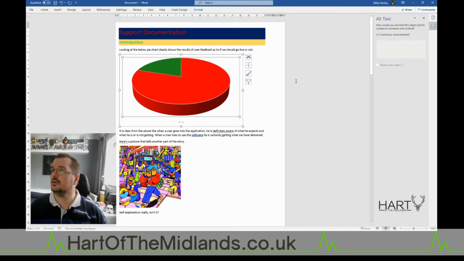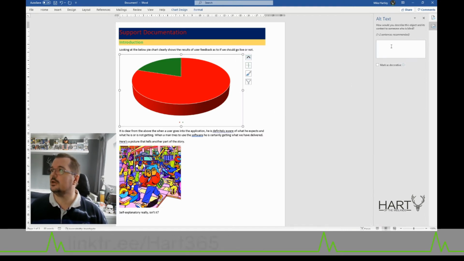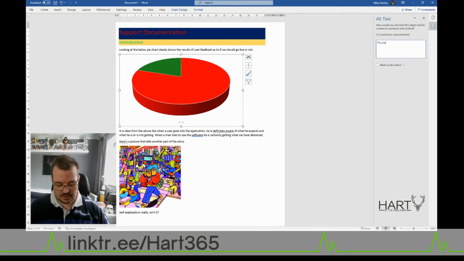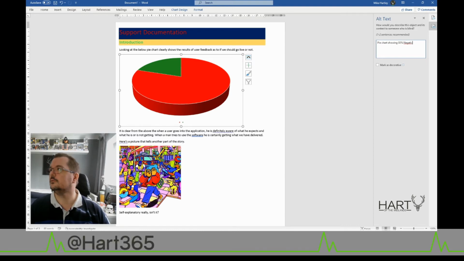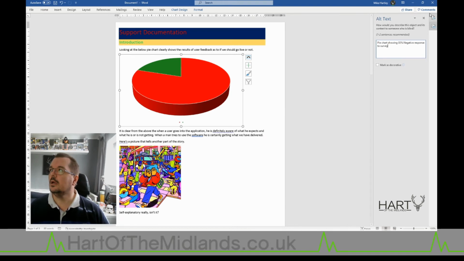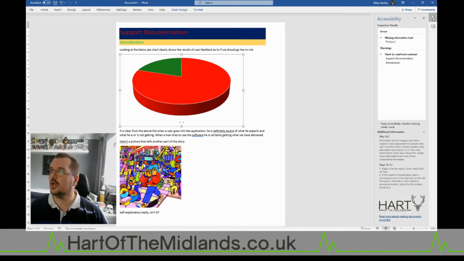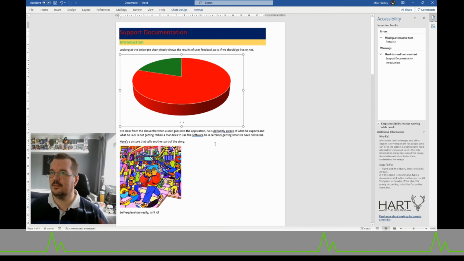Likewise with the chart, I can click on the chart and I can go pie chart showing 80% negative response to survey. I told you I can't type. And then if I go back to accessibility checker, yeah, picture 2 I'll come on to in a second. But you see picture 1 and the pie chart have disappeared.